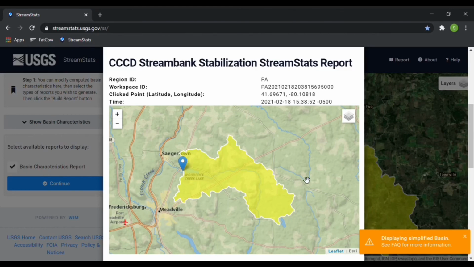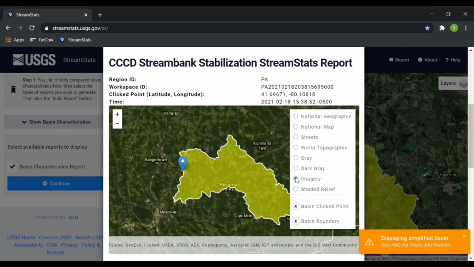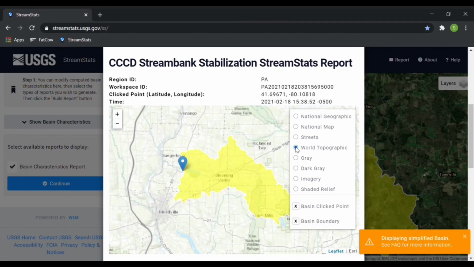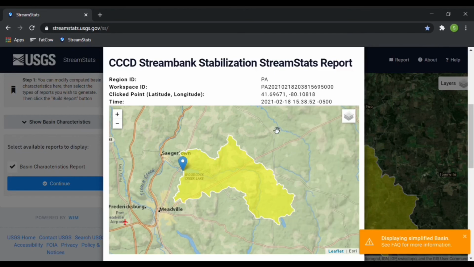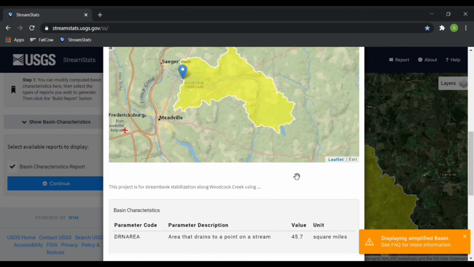Taking a look at the map that it provides, you'll see that same yellow image that we saw earlier. If you'd like, you have the option to go in and change that background layer. If you like the imagery, you can change it to that. If you like world topographic, that's fine too. I'm going to go ahead and leave it with the National Geographic layer just because the scale it's at makes it a little bit easier for me to understand.